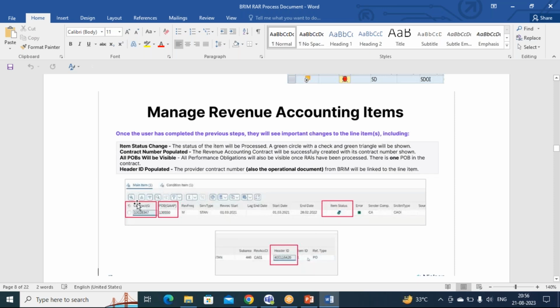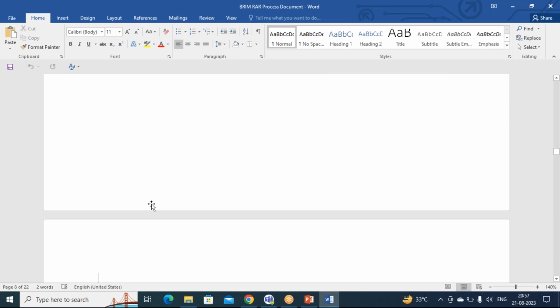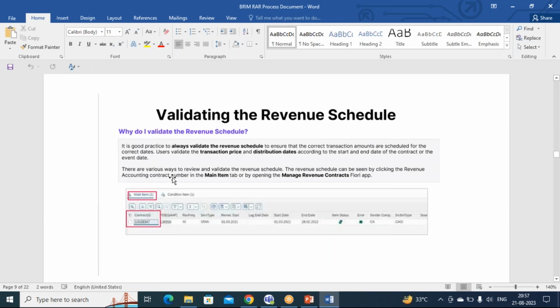Over here, this is the contract ID. If there are two POBs, you can see the POB button there. For one upstream BRIM contract, this RAR contract 1002834 is created, and it has only one POB. But let's say this contract had two POBs, then there would be two line items: same contract, but with two different POBs. Now second, validating the revenue schedule.